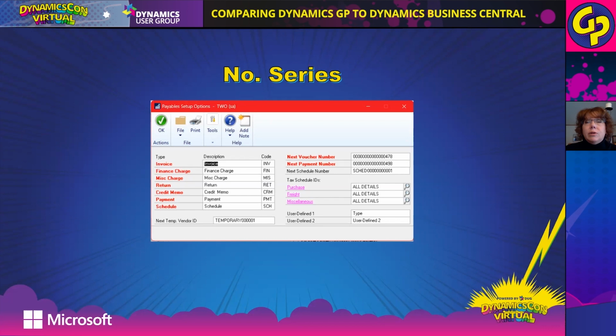So when we look at that, we can tell where that transaction came from, whether it was an invoice, finance charges, miscellaneous charges, returns or credit memos, payments, and then if we're using scheduled payments at all, we can set that up. We can also do things like identify the next temporary vendor ID. So we've defined that here. And then we've got our next voucher number and next payment number.